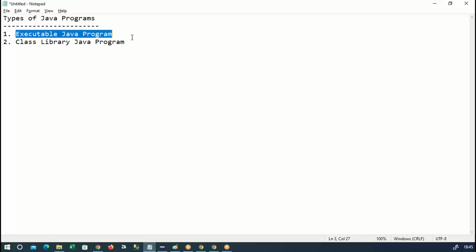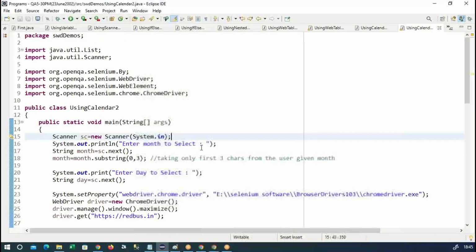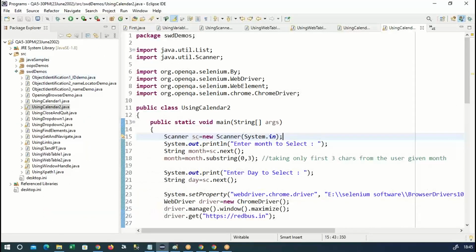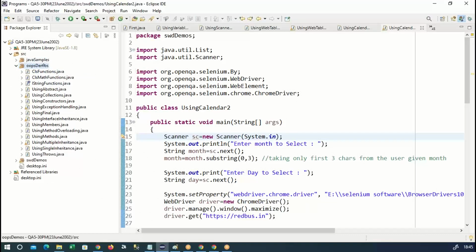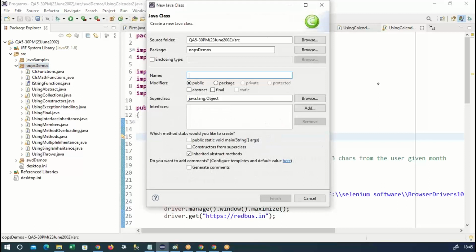Let me show you a small example here. So I'm creating one Java program. Don't worry about the syntaxes and commands I'm writing; we will discuss them in due course. Just understand the difference between an executable Java program and a class library Java program. Executable Java program demo.